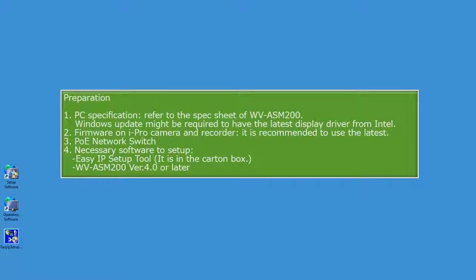Windows Update may be required in order to have the latest display driver from Intel. For the firmware on iPro camera and recorder, it is recommended to use the latest. Use a PoE network switch for iPro cameras. Easy IP Setup Tool and WVASM200 are necessary software to set up.